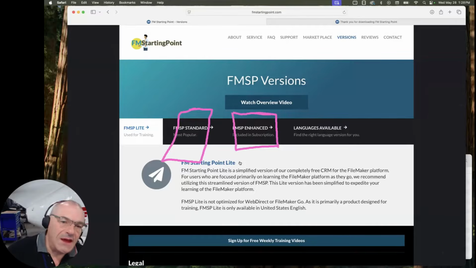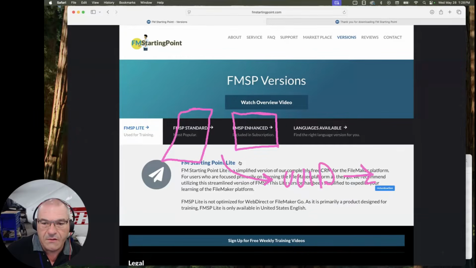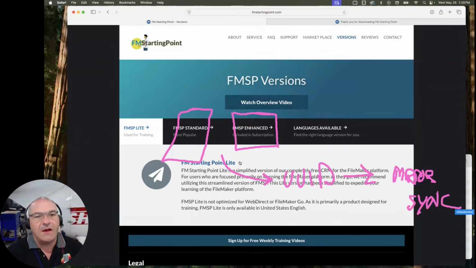So in Standard and Enhanced, the primary keys for everything are UUIDs. This leads us to compatibility with MirrorSync. And MirrorSync is from the people at 360Works, who rarely, but sometimes, will respond to my emails. And they're supposed to come on the show, but they haven't come on the show. And so I don't know where they're at or what they're doing.